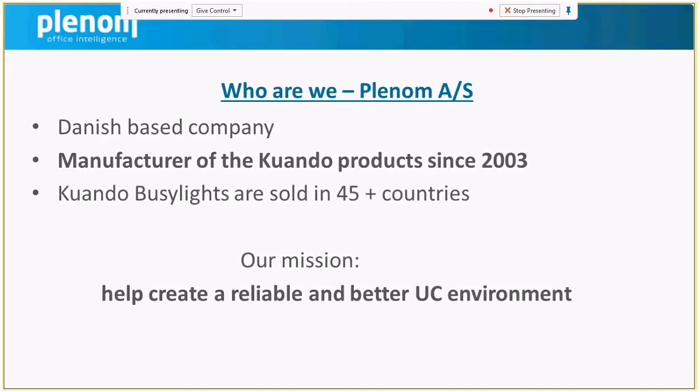As a company, we have an overall mission, which is to help create a reliable and improved unified communications environment for companies and organizations.